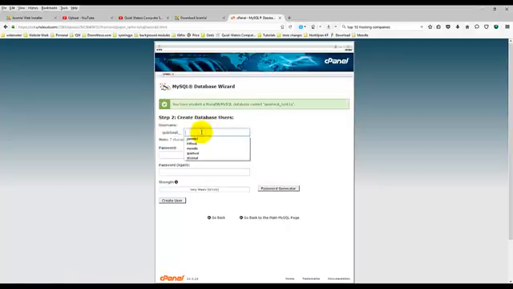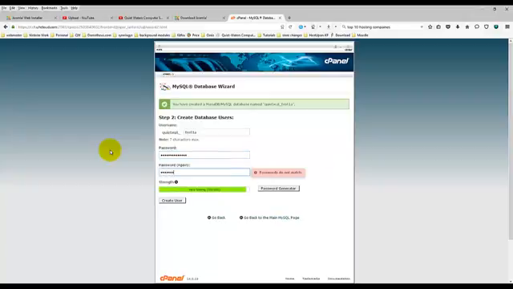Create a user. Test 1A, and give it a password. And do it twice. Oops, that one doesn't match. That's because I hit an extra character. There we go. And then create the user.